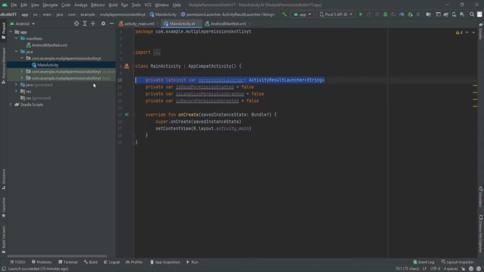Then we have this permission launcher. Basically, this is an activity result launcher. If you remember, earlier we used to have a method called startActivityForResult that has been deprecated, I guess above SDK 28. So this is an alternative for that, and we'll be using that, right? Now we are going to create a method for requesting the permissions, right?